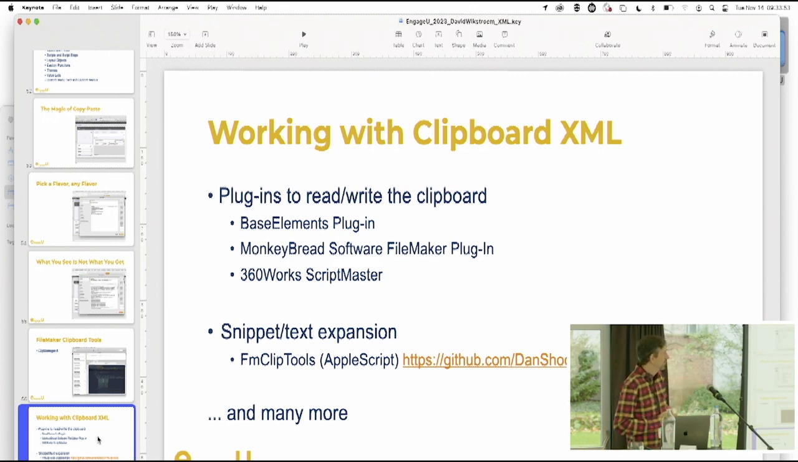When I do my own, more complex things, of course I use plugins, and not FileMaker script. There are a number of plugins that allow you to read and write the clipboard. There are lots of snippet and text expansion tools that also integrate all this, and a number of other special tools. One More Thing has one. There are Dropship. There are a number of different tools because it's a need everybody has.